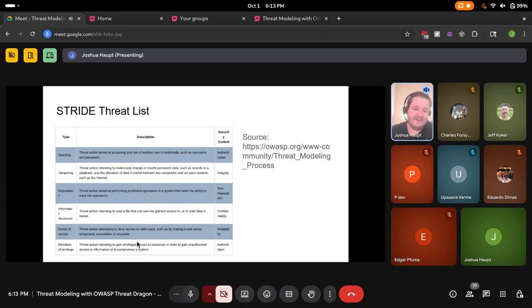Then elevation of privilege, the final one. The threat action intending to gain privileged access to resources in order to gain unauthorized access to information or compromise a system. That's authorization in the CIA triad security control. This is all taken from the OWASP website.